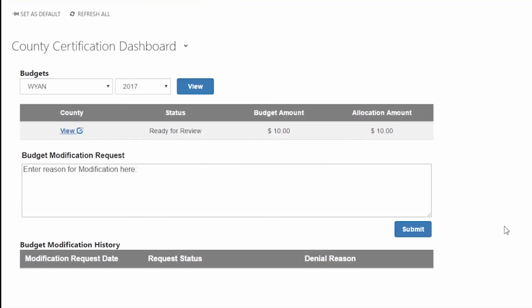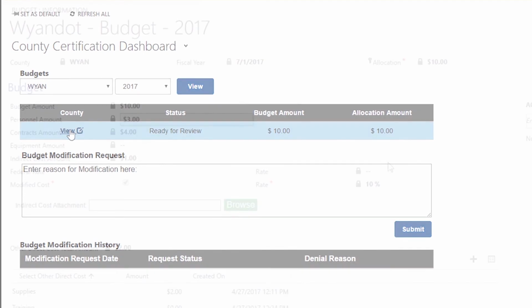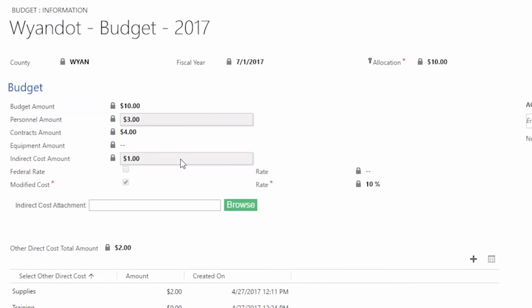As a county certification user, your role is to review budgets and submit them to DODD for approval. The dashboard is similar to the county data user dashboard. This budget status is ready for review. Click View to see the desired budget. Now, you are able to review all fields of the budget.